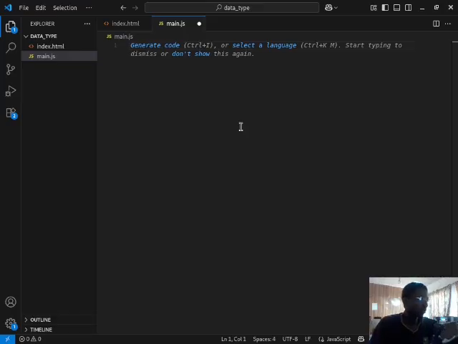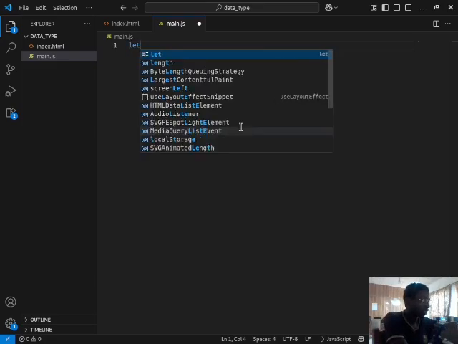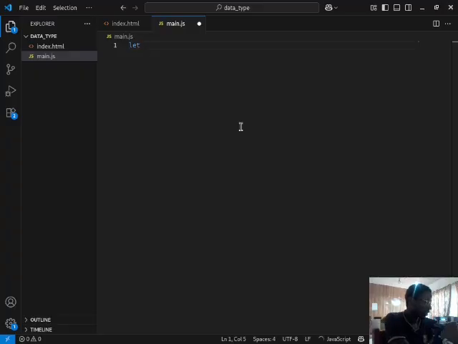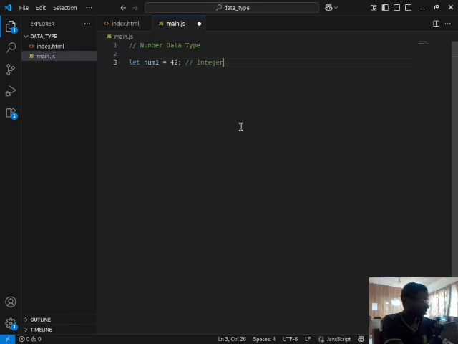Let me start writing on my screen right now. How are we going to declare a number data type? We're just going to have a let, and then we say, maybe age, for example. I have to write a comment, number data type. I like using this thing that gives me auto completion.